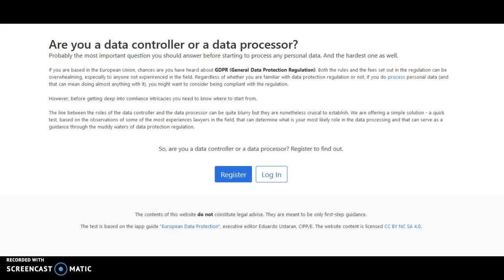I'm from Sofia, Bulgaria, and this is my final project for CS50 2018 called GDPR Automated. So let's see what it does.